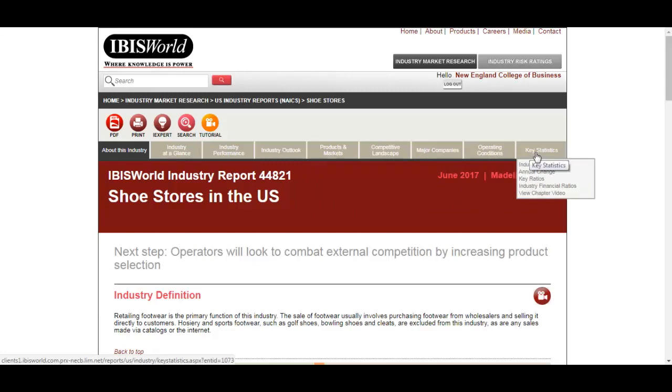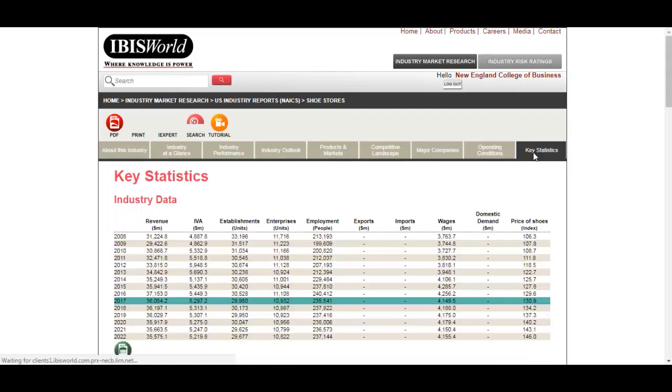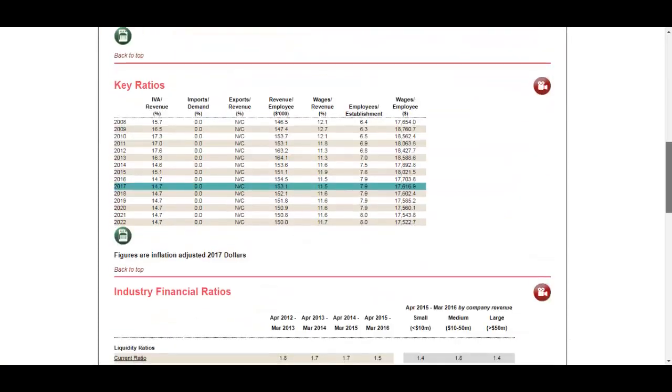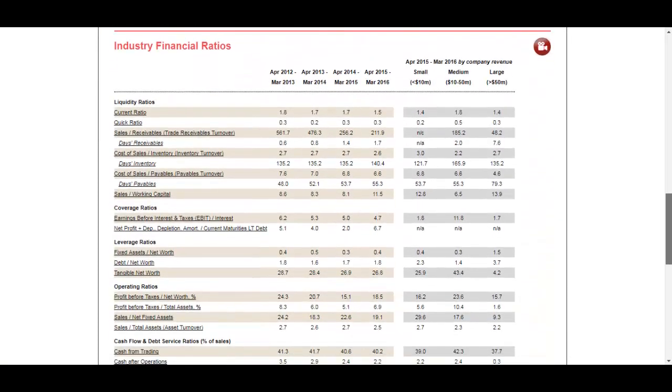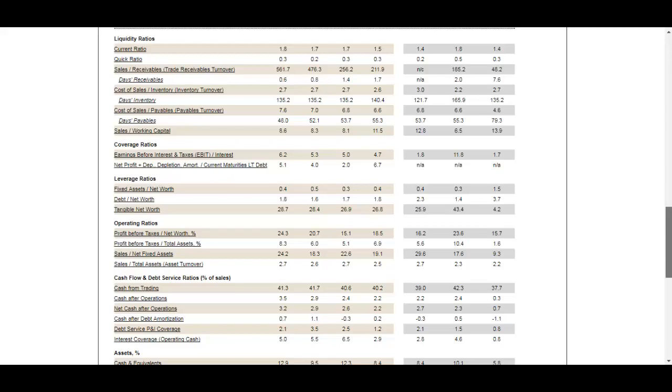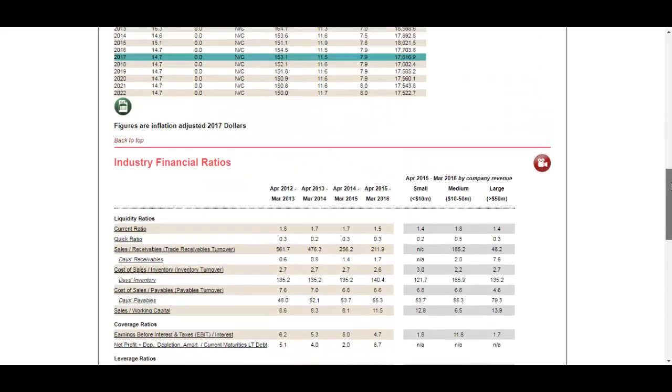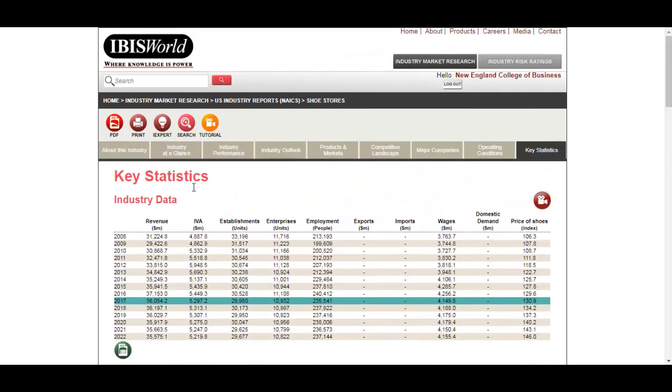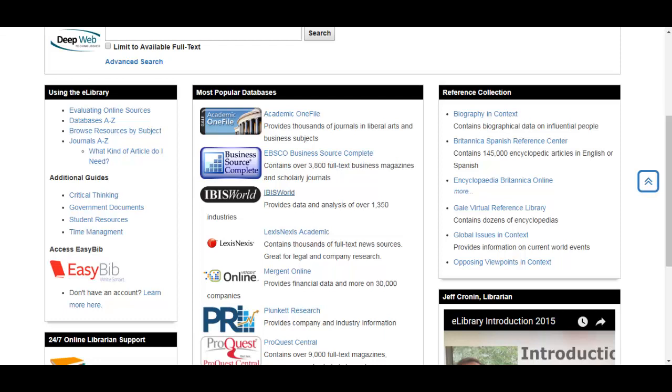This Key Statistics section is particularly interesting because when you go to that, you will find industry ratios for the shoe store industry. And what you can do is, if you're analyzing a company, let's say DSW or some other major shoe store chain, you can go down here and you can see all the industry financial ratios, so you can make a comparison between your company, which you've calculated the ratios for, and against the industry. So excellent database. I encourage you to explore the IBISWorld database. As I say, over 1,300 different industries in it.